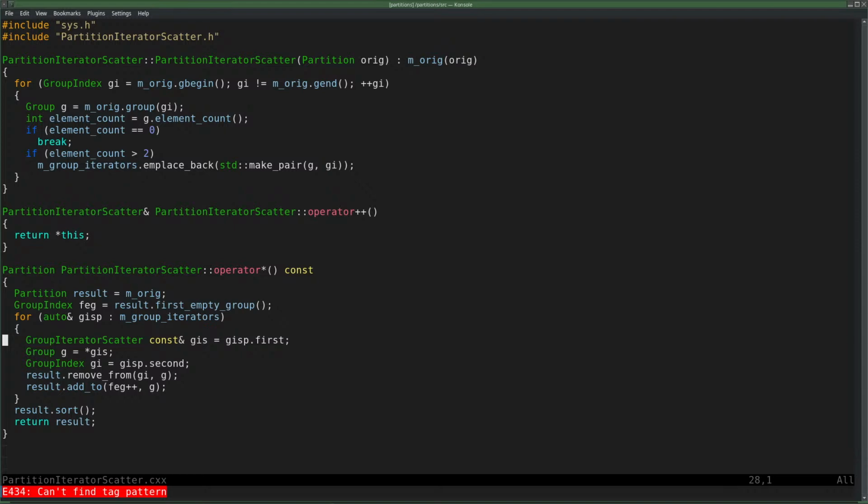I think I want to test this first before I implement operator++. How can we test this? Well, load it up. Scatter.